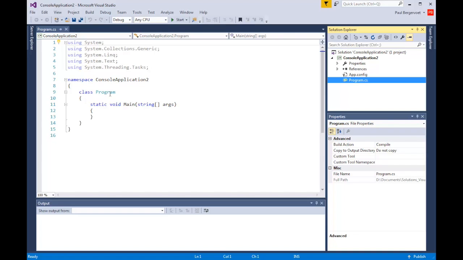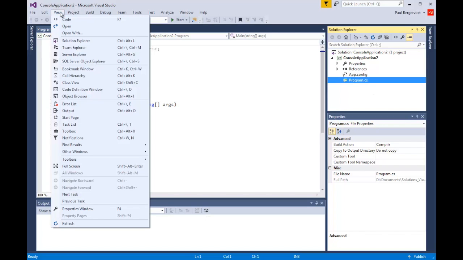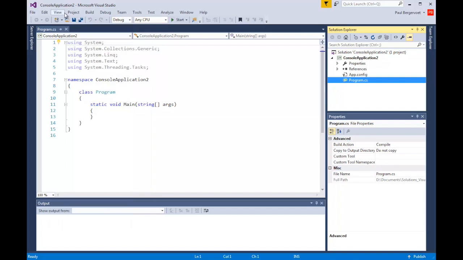One thing that I'm going to mention, however, is that when you, for some reason, lose some windows, you can always get them back right here. For instance, here's my properties window or the Solution Explorer. So that's a quick access for all. So now let's turn to the code.